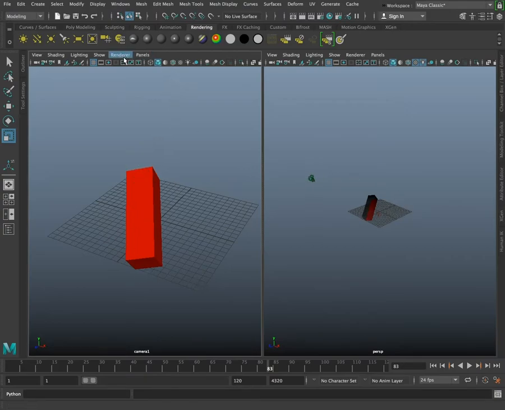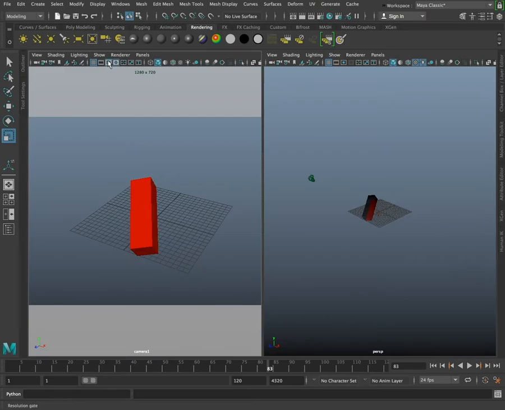So I want to preview what this camera is actually going to render like, right? So I'm going to turn on my resolution gate here. And now I see, okay, this is what it looks like, 1280 by 720, the renderable area of this camera.